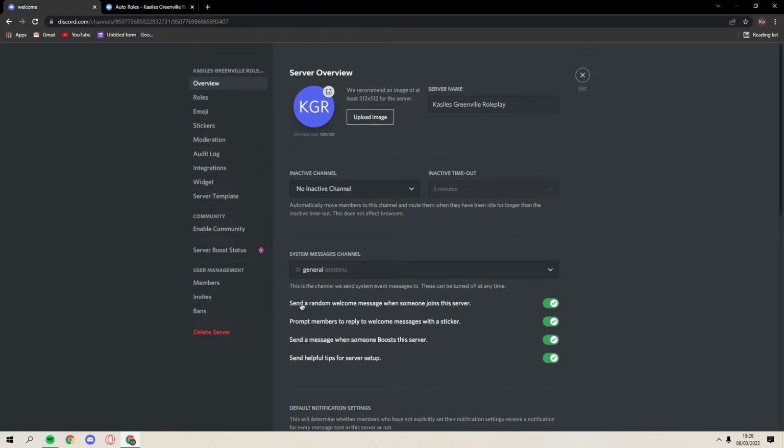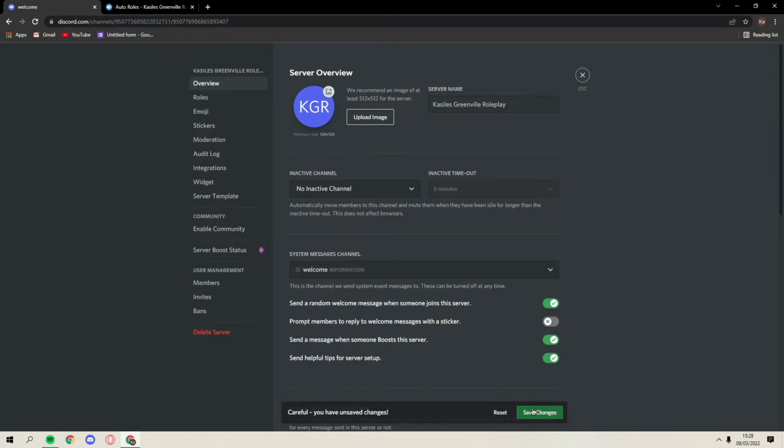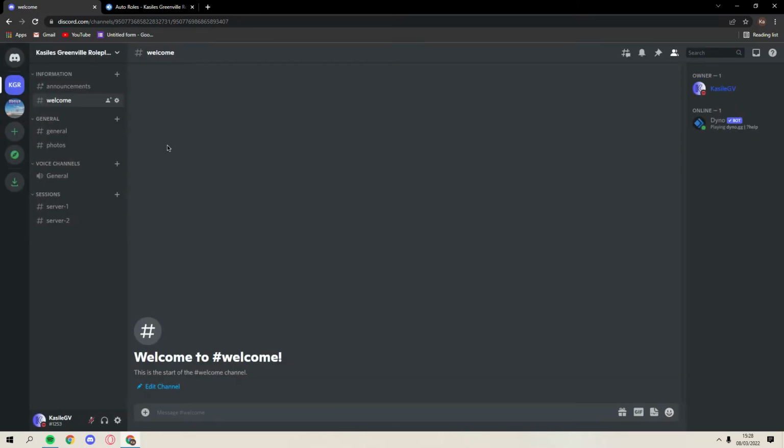So this is where it sends a random message when someone joins. Prompt members, I normally have this turned off. You will have this ticked, but you can tick it or not. And then send a message when someone's boosted the server. I will leave that on, but let's change this to welcome and save changes. So now when someone joins the server, it will go through to this channel and not general. So let's start setting up some basic permissions.